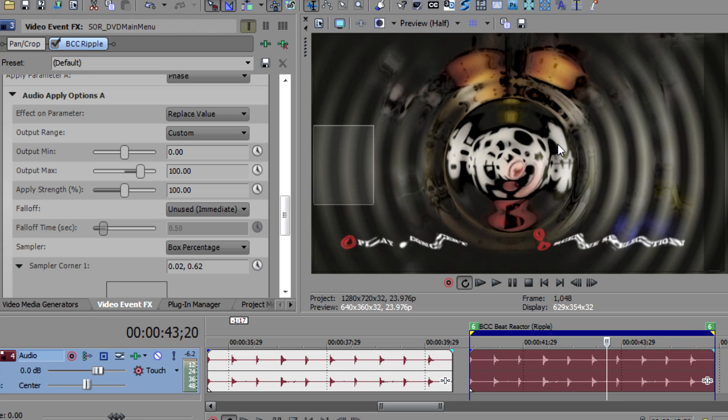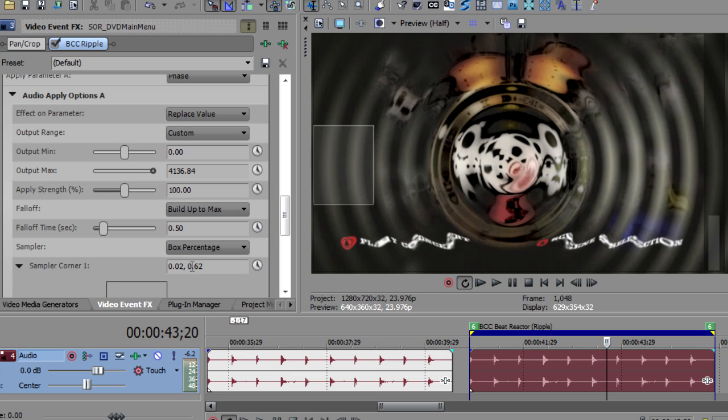The problem is it's going out and coming back, because it's going from 100 to 0 here, out and back, and we don't want that. So in the output range here, we're going to make it go much, much higher. I want to have it go all the way up really high, and then for my fall off, I want to say build up to max. So rather than have the parameter go from 0 to 100 back to 0, where you get this pulsing effect, it'll go maybe 0 to 100, and then 100 to 200, and then 200 to 300. It'll keep building up to the max.